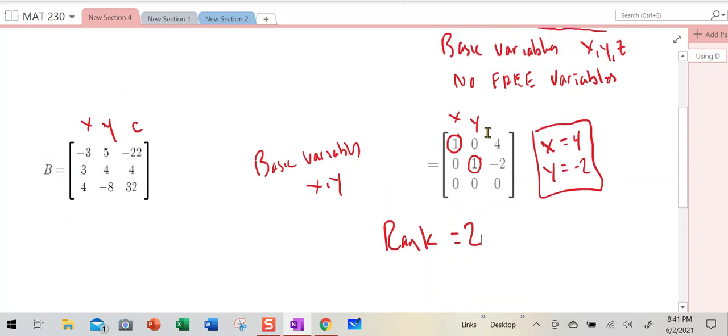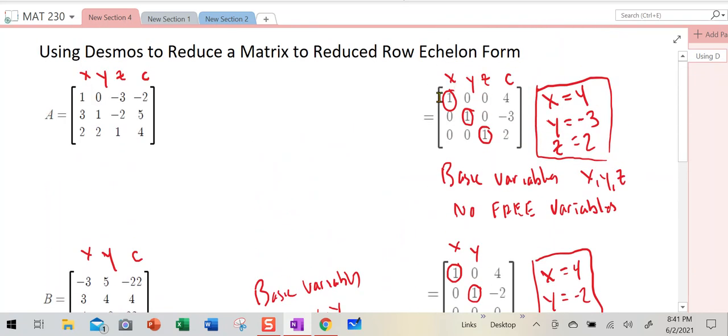If we go back up to the first problem, the rank is 3. Go back up here. The rank of this matrix, the rank of A, is 3. Why? Because we have 3 basic variables, x, y, and z.